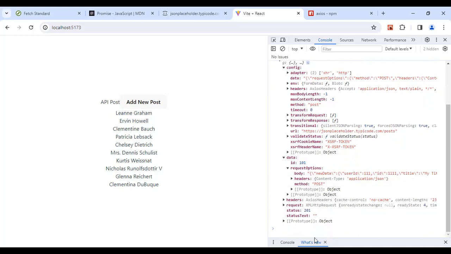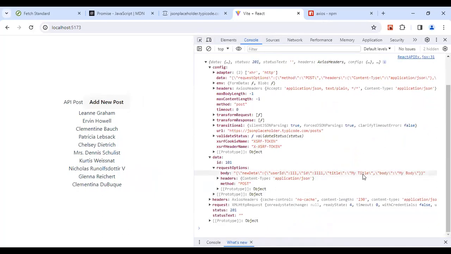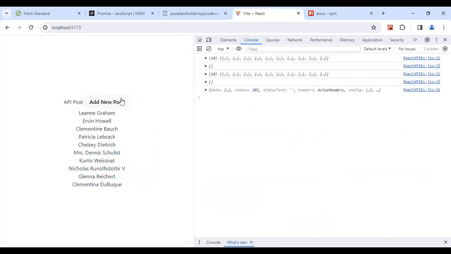Title is nothing but my title, body is nothing but my body, right? So whatever I have mentioned over here, that data has been accepted. Header is this, method is post, and the status code is 201. So it means we have successfully posted this particular data in the API. So this is all about Axios.